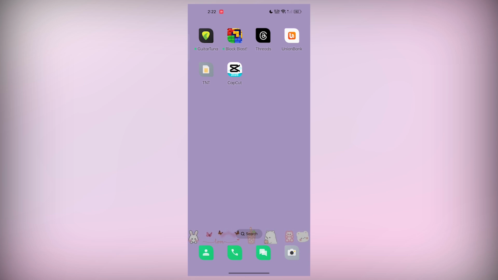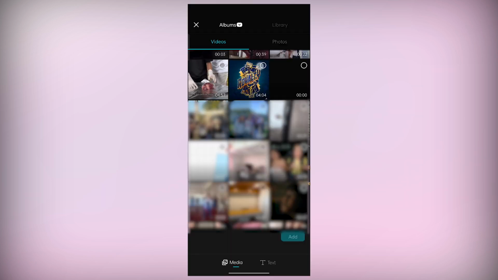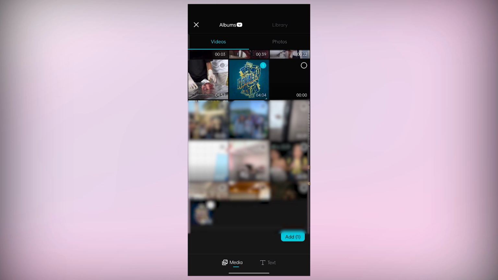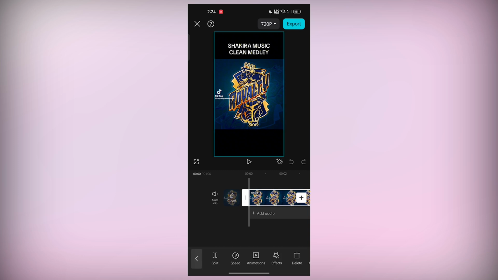The first thing you'll want to do is open the CapCut app on your phone. Once the app is open, select the video you want to crop. After importing your video, tap on it to select it in the timeline. Once the video is selected, you'll see the different options at the bottom.